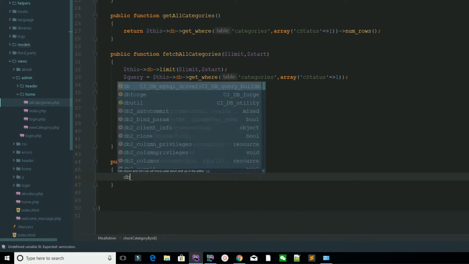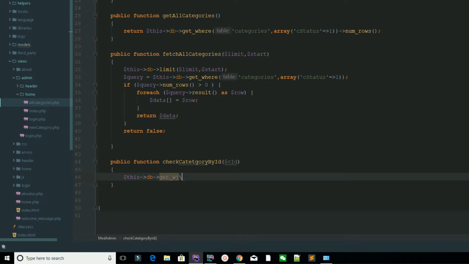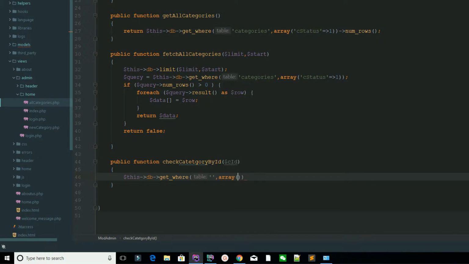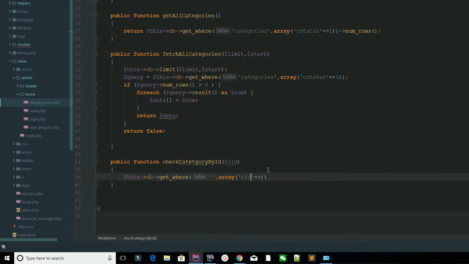Now how can you check? I'm saying db get where. It takes two parameters: first is the table, second is an associative array. I'm saying CID, where you can check. Please check this ID.